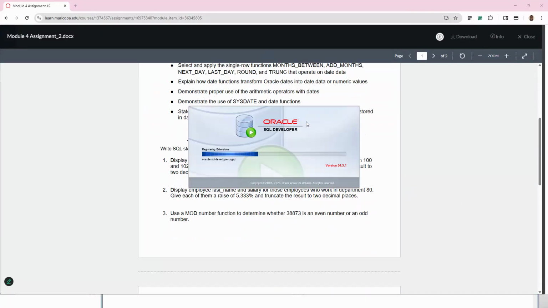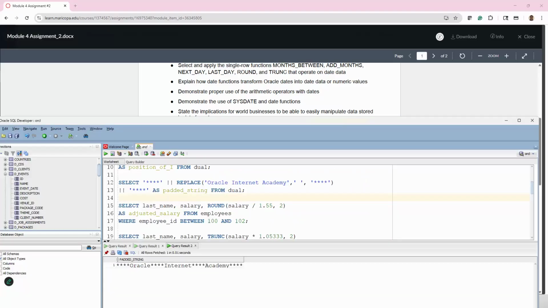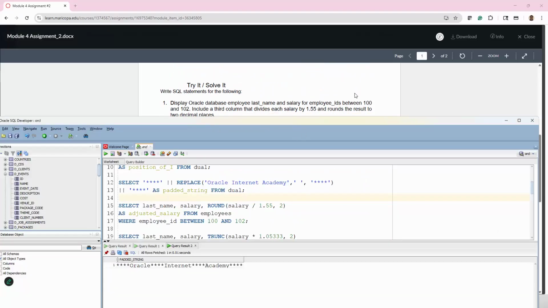Oh, I need to open up another iteration of the developer. So let me just wait till this launches and then I'll close it. All right, close. Bring back this. So yes, I just essentially worked on these.